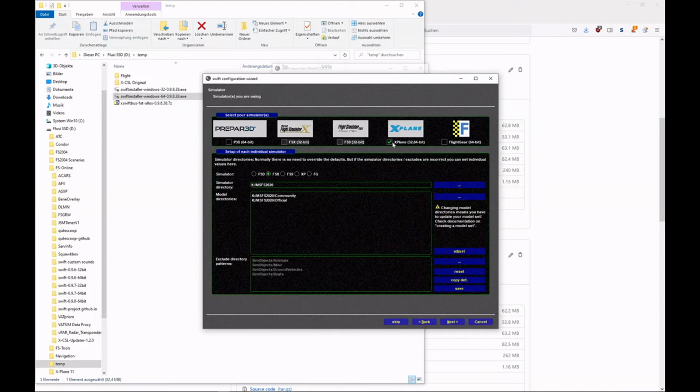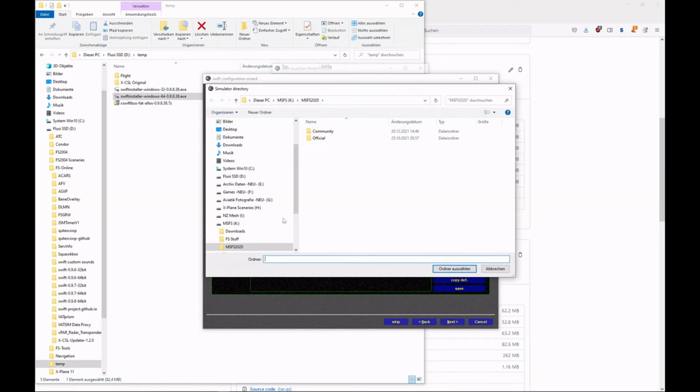Now, don't get discouraged that you don't see Microsoft Flight Sim 2020 up here. As long as you select FSX and you see the correct paths here, everything is all right. In case this is not set yet for you, make sure you browse to the correct drive and sim directory. In my case it's K and then MSFS 2020.